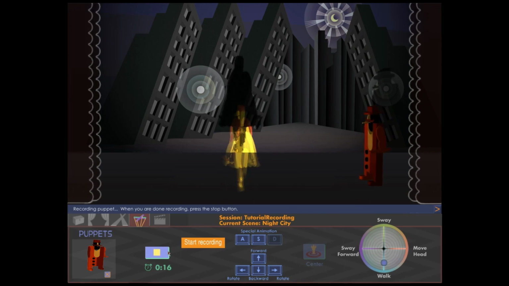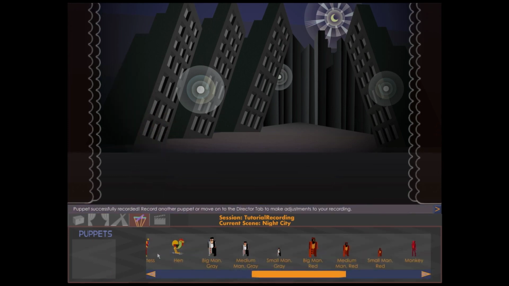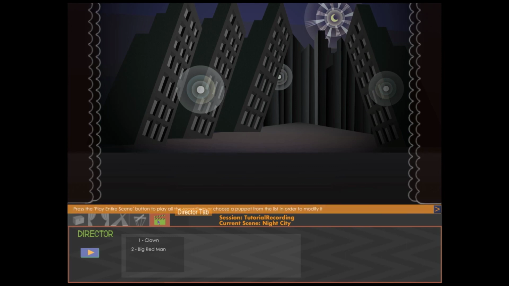I'm going to play the jump animation for the new puppet now, and when I'm done, I take the puppet out of the stage and press the Stop Recording button. I'm going to jump ahead to the Director tab now. Here I can preview the scene and I can also edit the puppets.